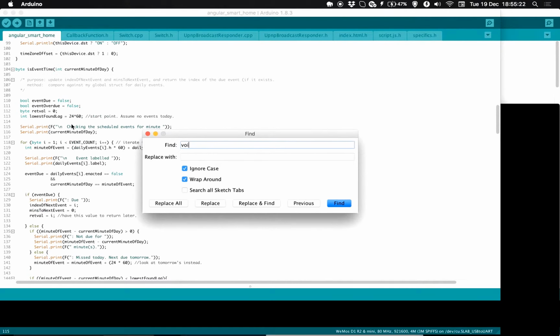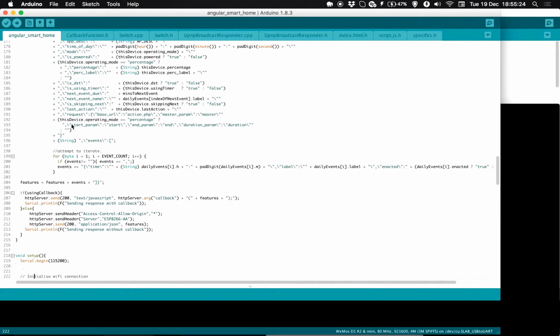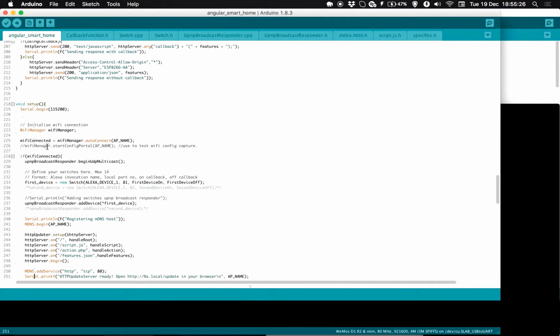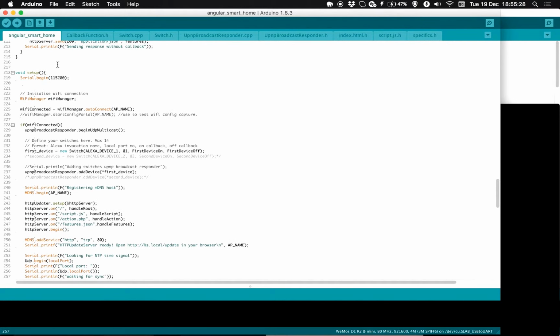And you'll see that if I go into my void setup here, I in fact do a whole load of standard creation things in terms of setting up the Wi-Fi manager, setting up the access point names, setting up the plug and play broadcast responders, setting up the response to things like script.js, action.php, and features. And that gives me all of the utility that I need basically to build some interesting programming.